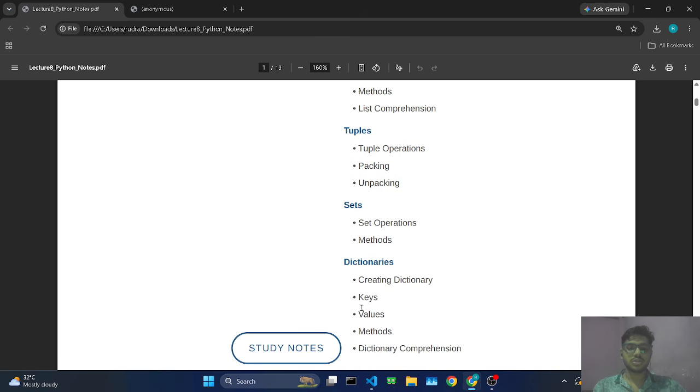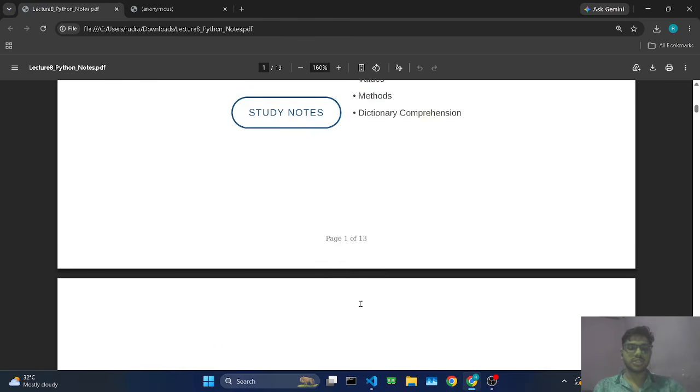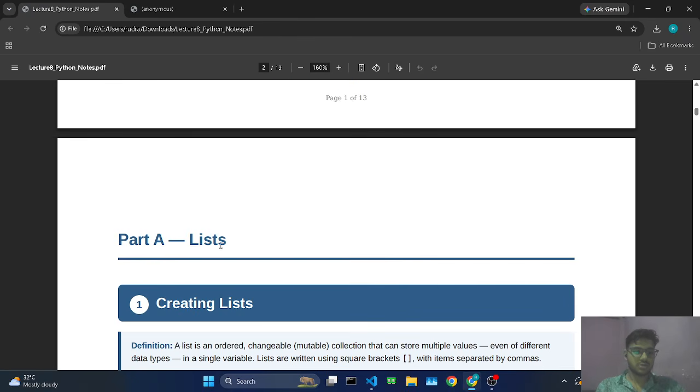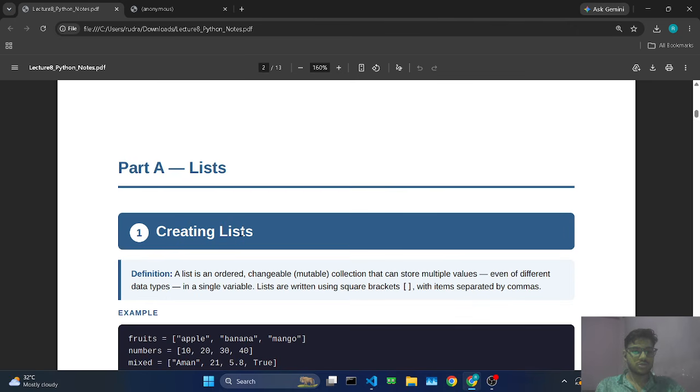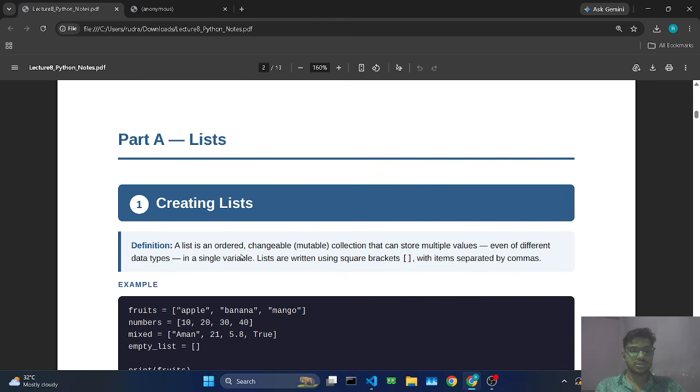Okay, so without wasting any time, let's start with topic 1, which is lists. Creating a list. A list is an ordered, changeable, mutable collection that can store multiple values, even of different data types, in a single variable. Lists are written using square brackets with items separated by commas.